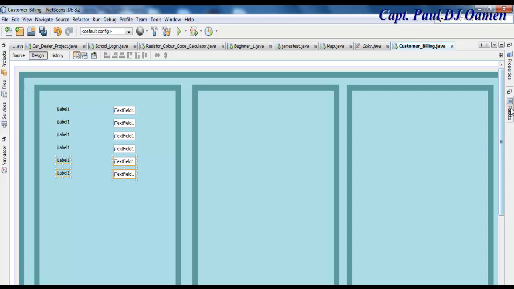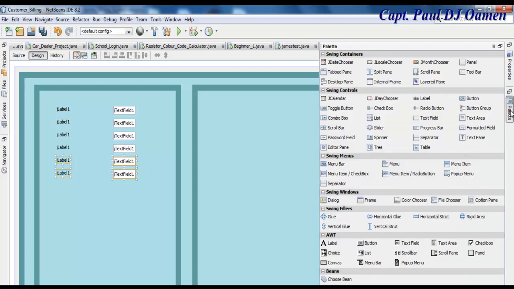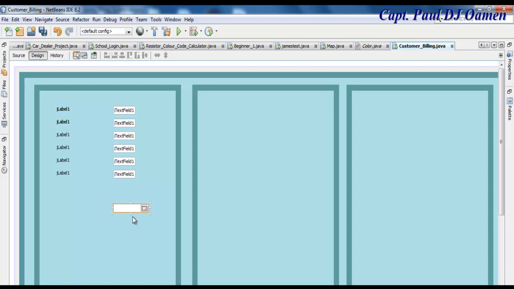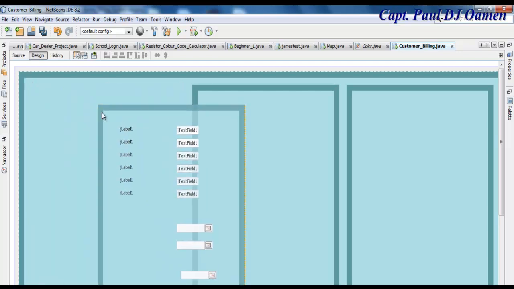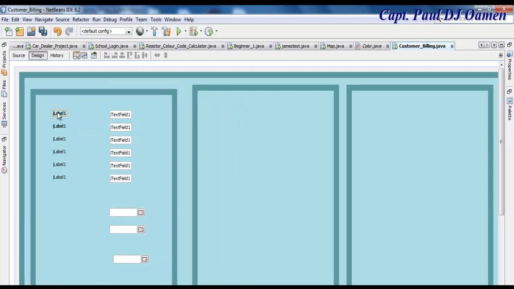Alright, that's fine. And I also need dates, a date choice. I need about 3 of those really. Just copy that, paste, and paste. Okay, this one is, first of all, let's change the font size. Select it all and change the font size. I should have taken care of that.